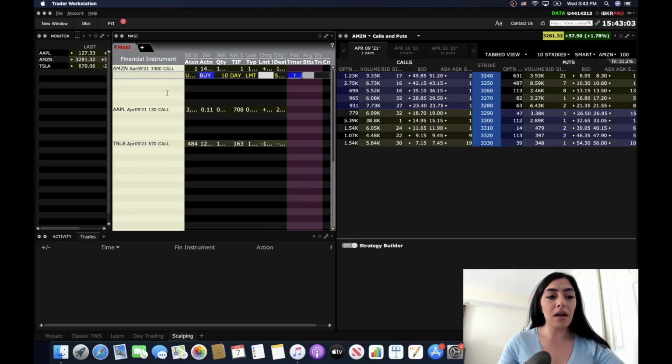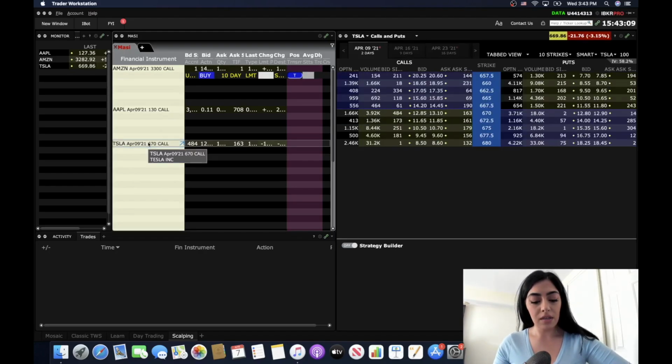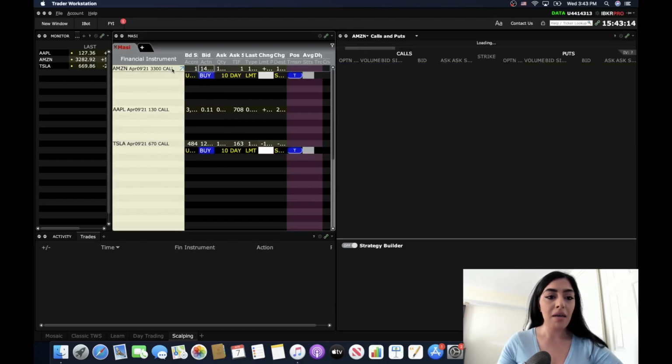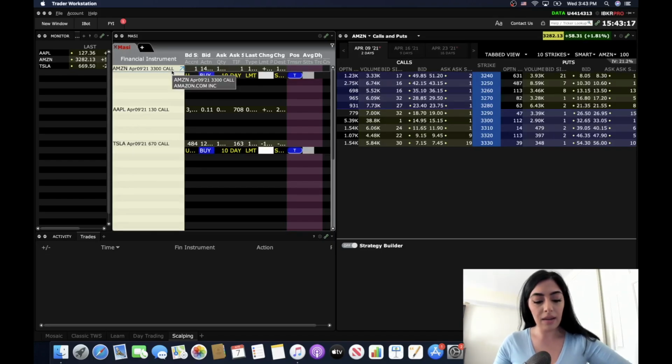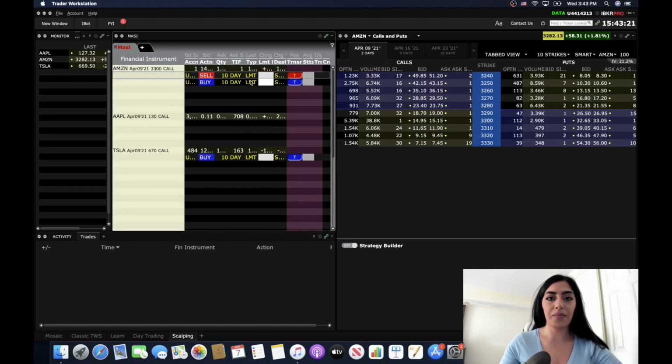Amazon calls. Now let's say you want to also buy Tesla. You just highlight Tesla down here. You hit Shift R. There you go. Buy Tesla. And now let's say you want to close your Amazon. You have to come back, make sure that you highlight Amazon, and we had Shift E, and it sells those 10 contracts for you. Okay.